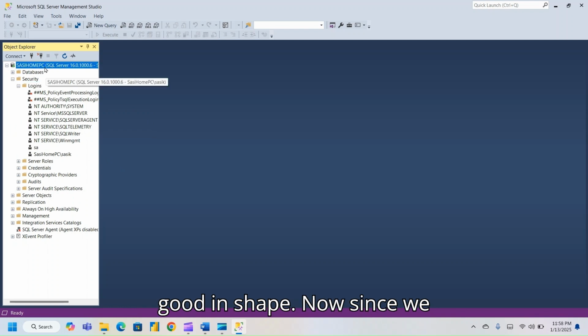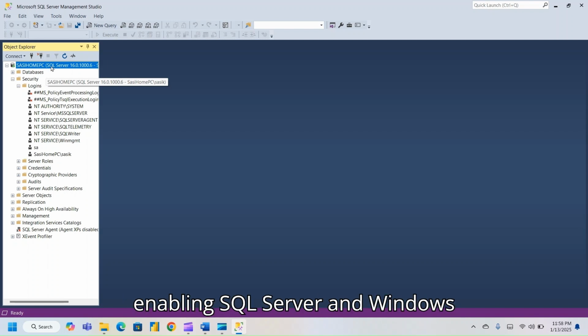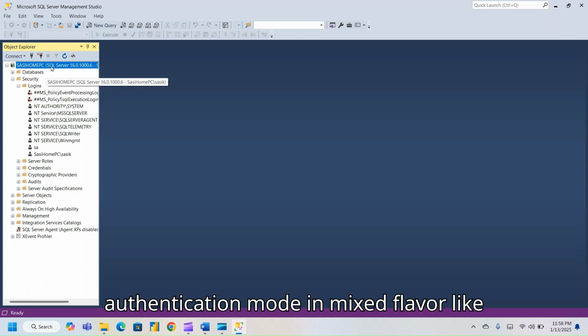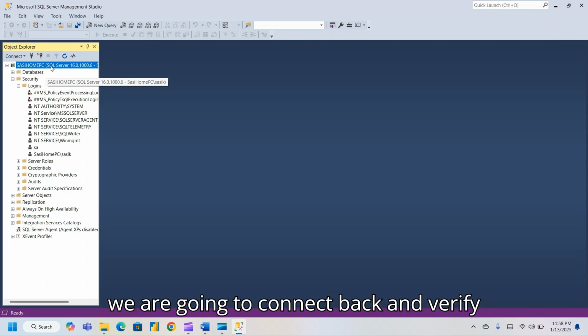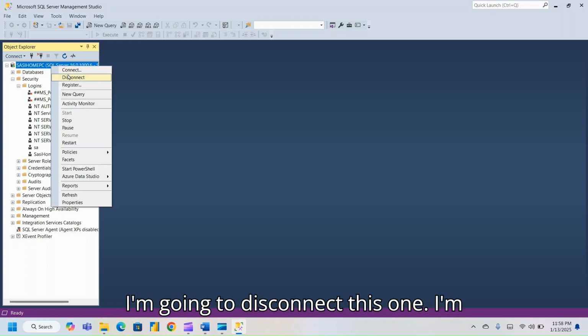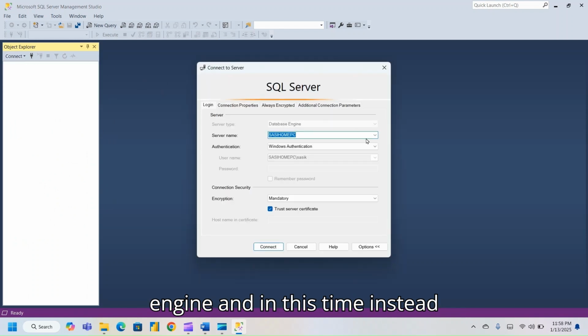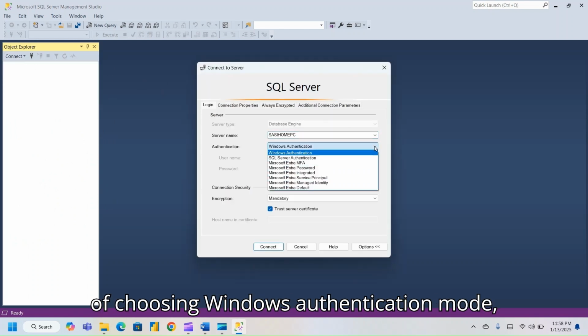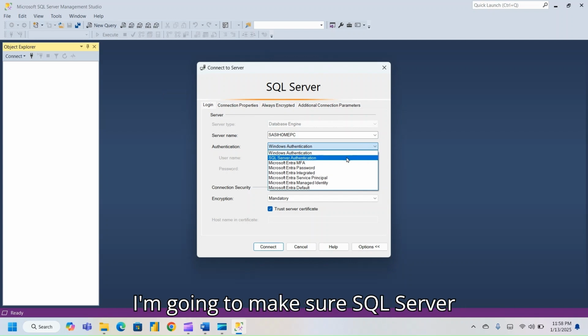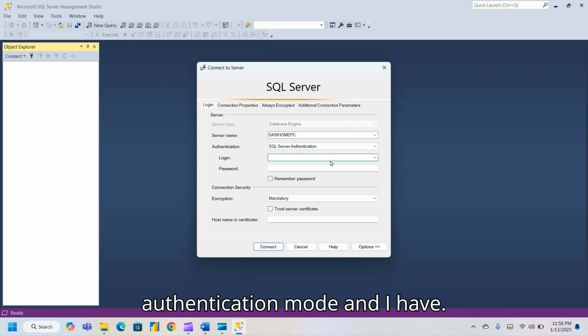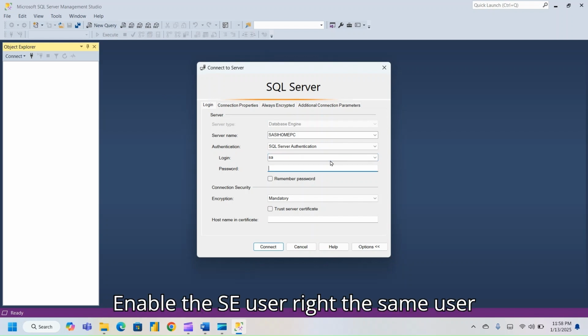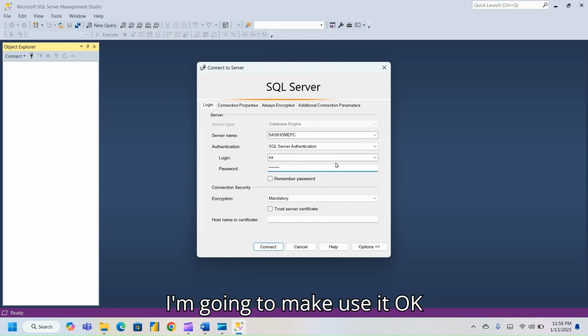Now since we connected the first time with Windows authentication mode, after enabling SQL Server and Windows authentication mode in mixed flavor, we are going to connect back and verify in SQL Server authentication mode. I'm going to disconnect this one and connect back to the database engine, and this time instead of choosing Windows authentication mode, I'm going to choose SQL Server authentication mode, and I have enabled the SA user, right? The same user I'm going to make use of. Okay, and try to connect.